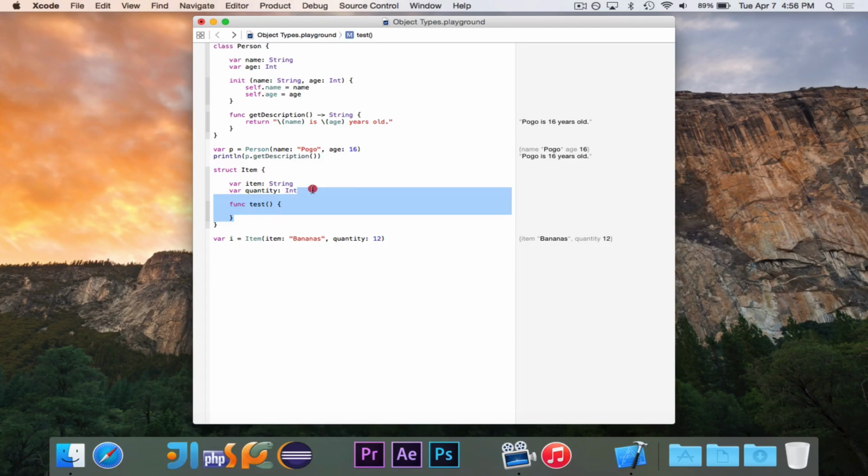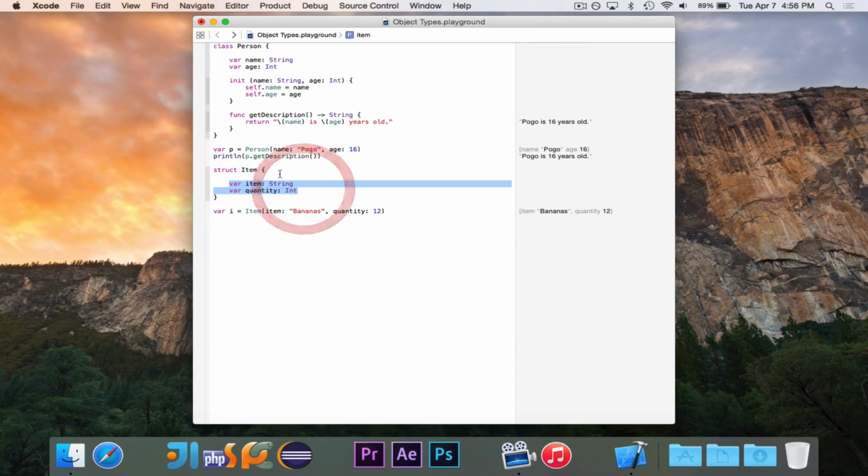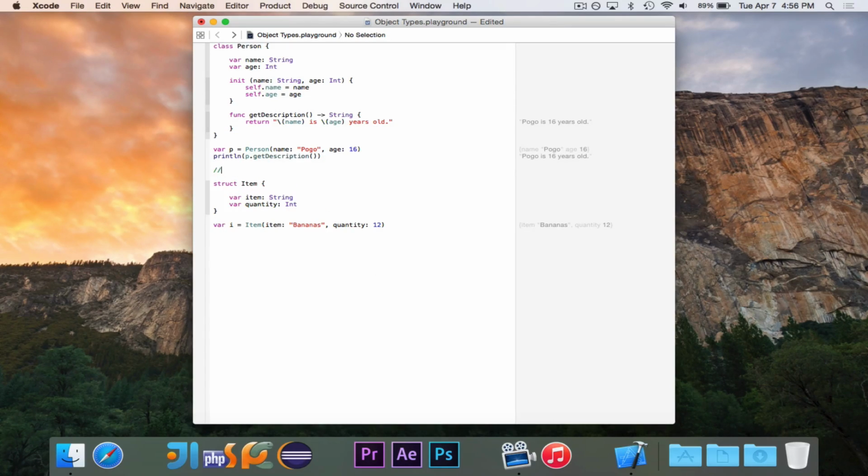But a struct is essentially just a simplified class. It's good for something like this, where you just want to have these two variables, and that's it. And it'll create this nice initializer for you there, and then you're good to go. So that is a struct. Now we'll take a look at enumerators.